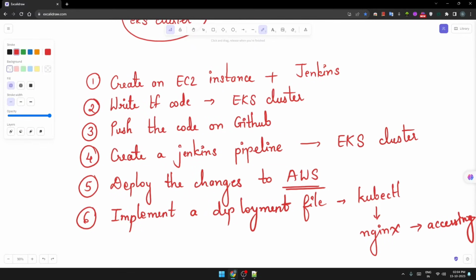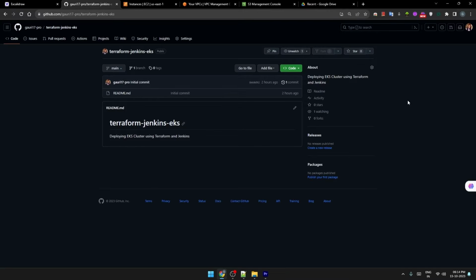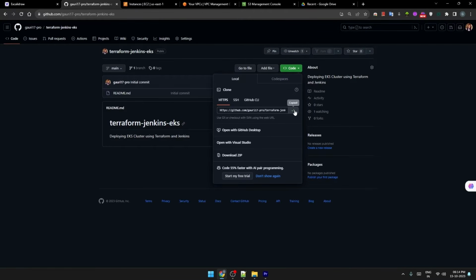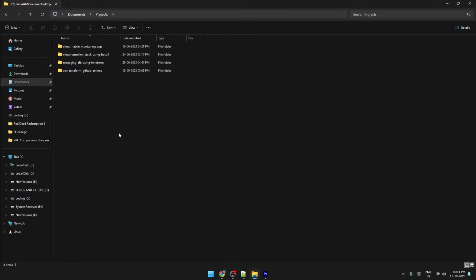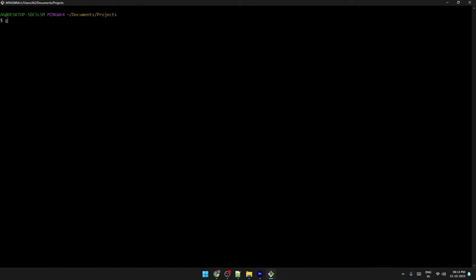Now let's go and start coding. So basically what I have done is I have created a new repository named Terraform Jenkins EKS, and now I will be cloning this particular repository on my local. So I will be opening the Git Bash over here, okay, and just cloning this repository with the help of git clone and paste.